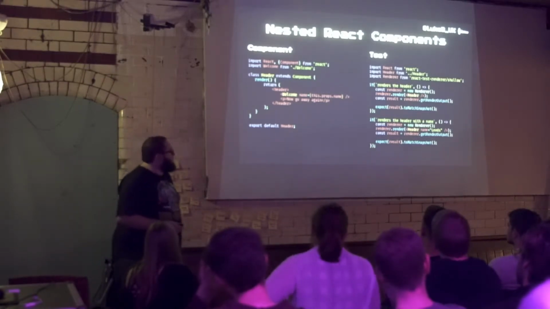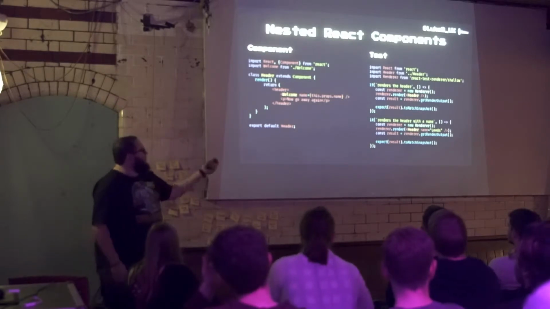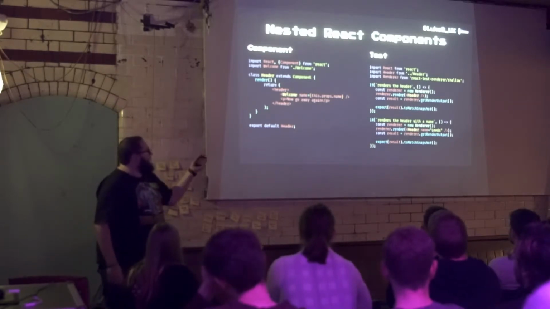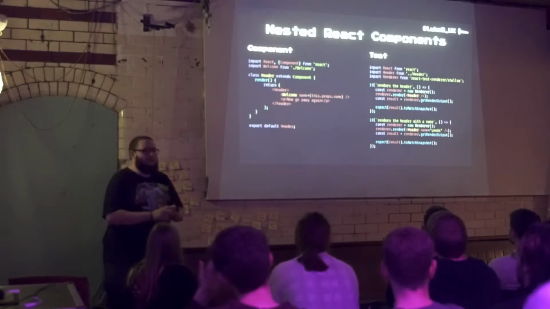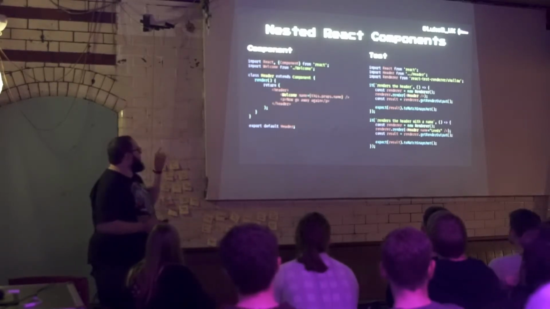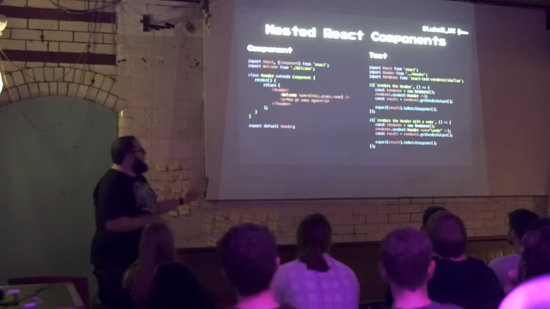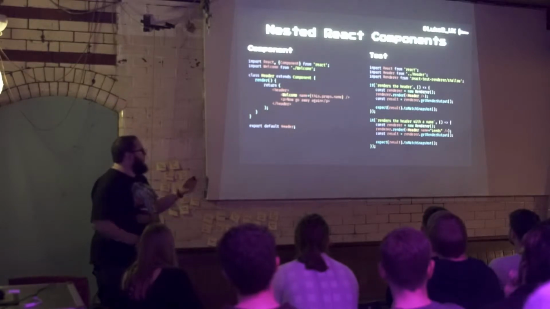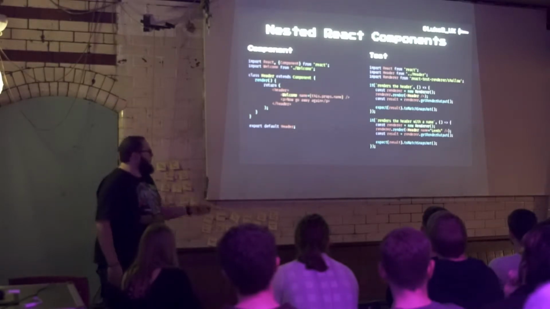And our test for that is we render the header, and we just don't pass anything in, because we want to be able to test that it will pass stuff through properly. And then we also render it with the name passed through. So we've got the two examples there.